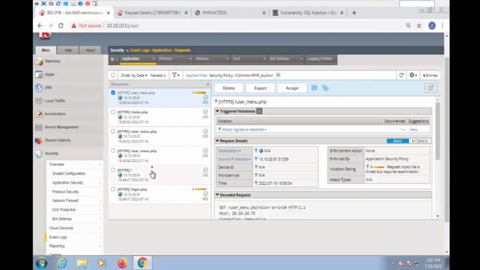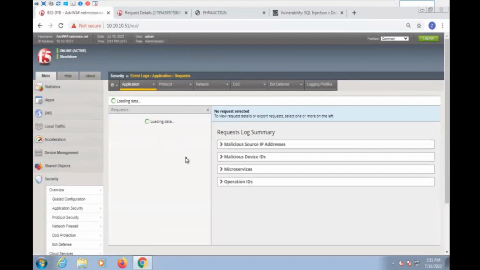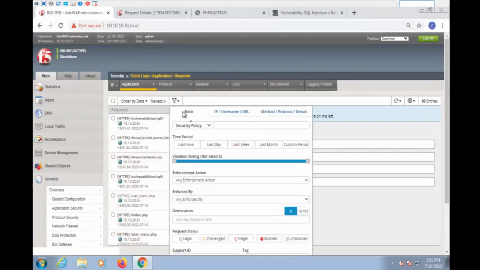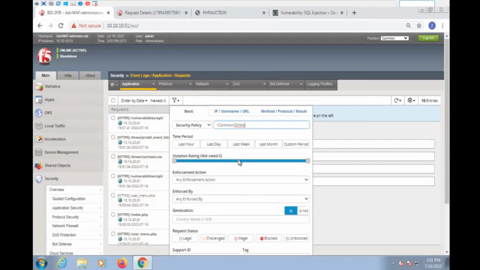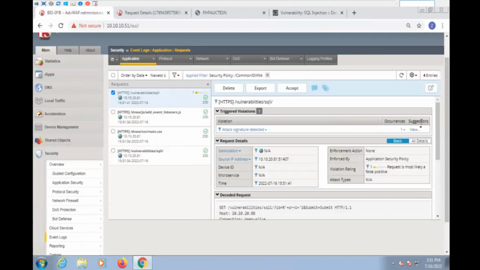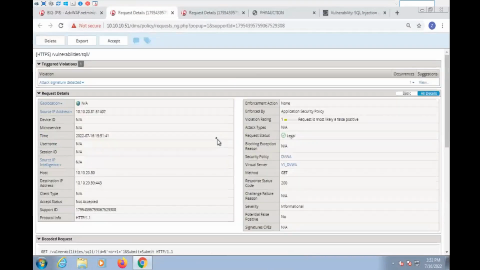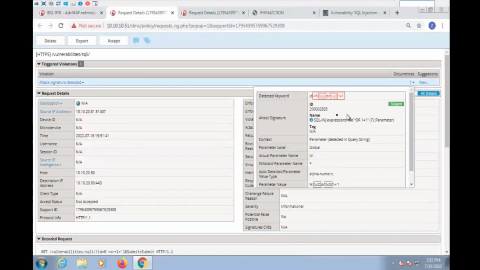If you go to the application like ASM box, let me clear this particular filter, and let me use DVWA this time. Apply. You can see one attack signature. Let me find out the whole detail. You can see it is also showing that SQL injection happened, on the global parameter level. The parameter can be different because different applications have different parameters and different workings. I will talk about all of these parameters.